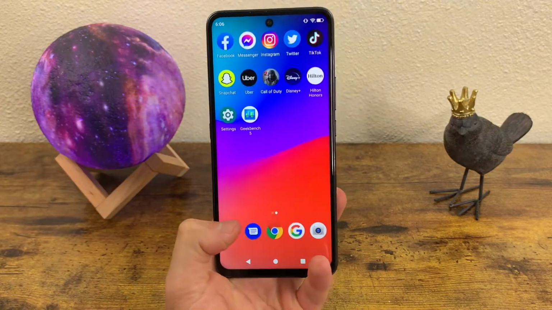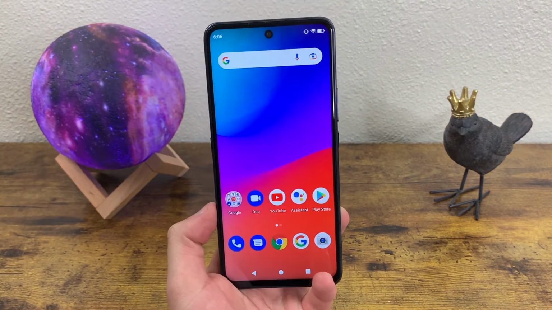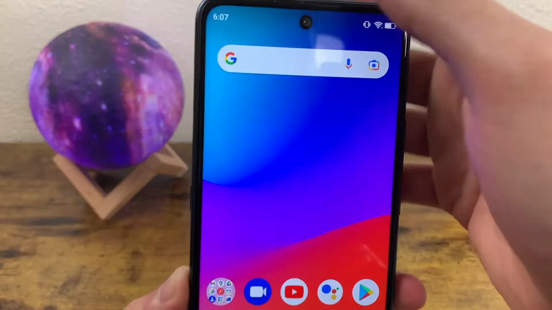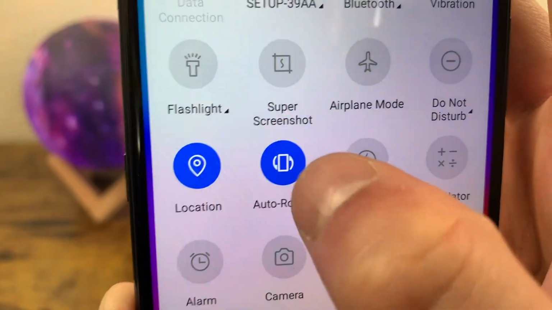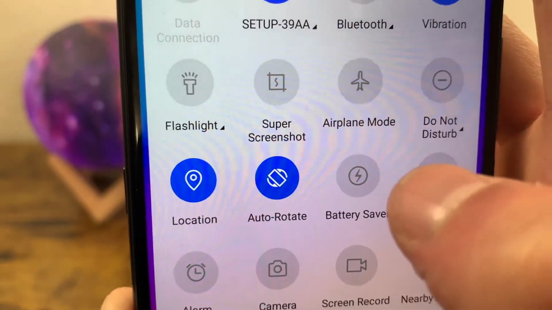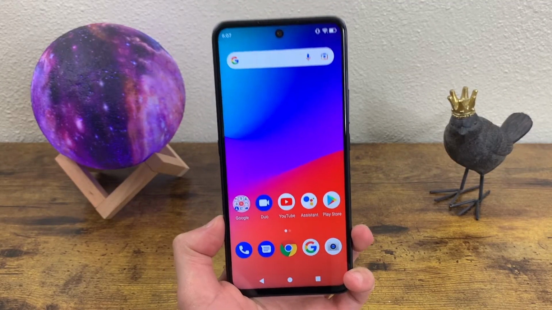Now there's a faster way to toggle it on and off where you don't have to actually go to the settings. All you need to do is open your quick menu, and right here you can turn it off or back on. The next thing I'm going to show you is how to change your screen lock.